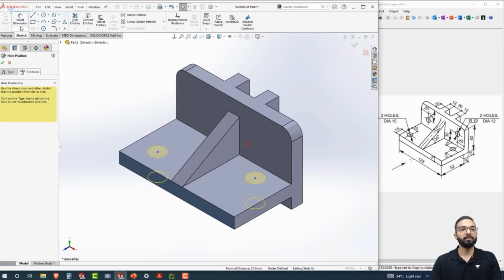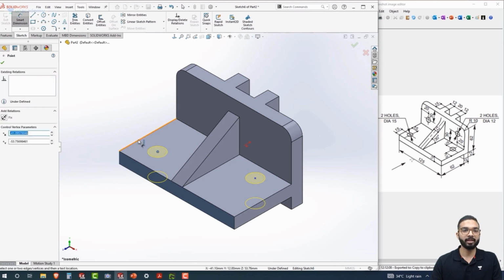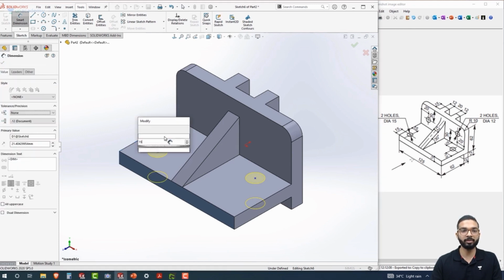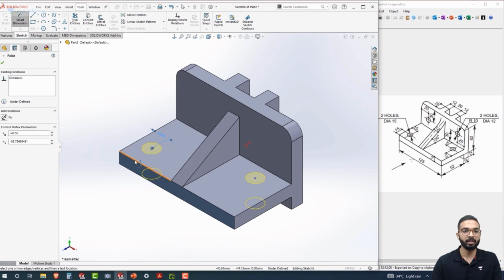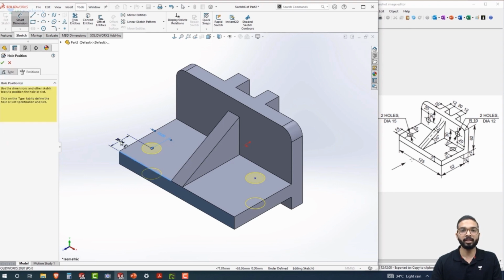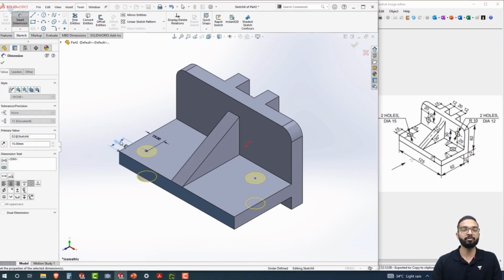We will use smart dimensions to accurately locate these holes. We will select the center first and then select this edge. Now we know that the center is at a distance of 15 mm from this edge from the reference image. Again, we'll select the center and this edge now. We know that again it is at a distance of 15 mm from this edge over here. Now we've completely defined our first hole. We will move to defining our second one.